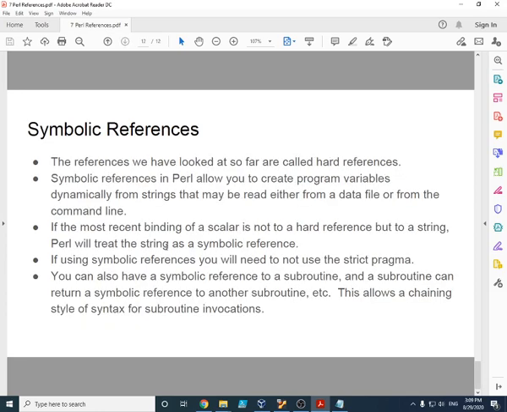Okay, symbolic references, you have to not use strict. The use strict, you can't use that. Okay, that should tell you something if you have to turn one of your safety lines off. If for some reason you have to read in variables dynamically from strings or something like that, you can use this, but otherwise leave it alone.